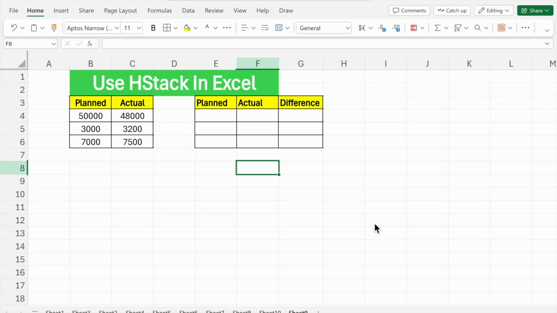In this video I will show you how to use HSTACK in Excel. So if you want to learn how to use the HSTACK function in Excel, this video will show you how to do it. Here you will see this is the table, this is the planned cell, and this is the actual cell. Now here this is the table. Here you will see this is planned, this is actual, and this is difference. So I will use the HSTACK function and I will find out planned, actual, and difference here.